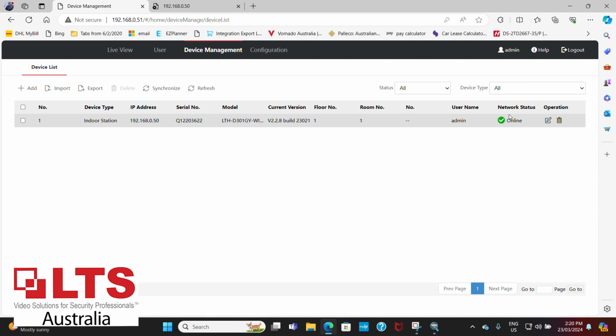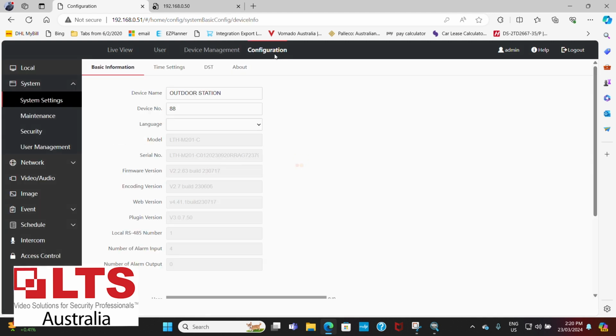So now that that's online, we can test the device. I can see here it's working, so that's all good. Now that's a 1-to-1 setup. There are some other settings which you might want to take note of. We've already gone through the time and date settings.